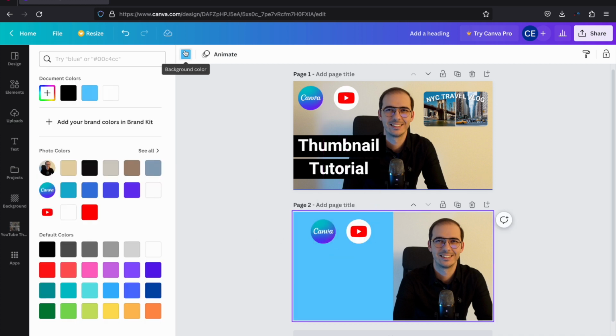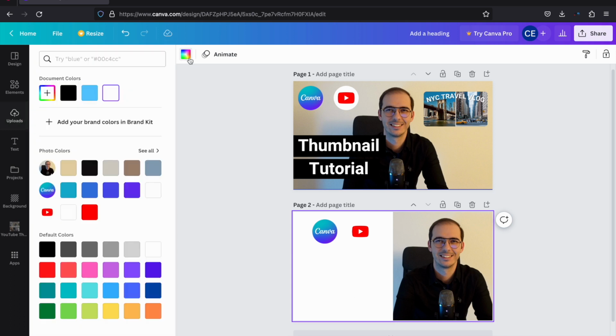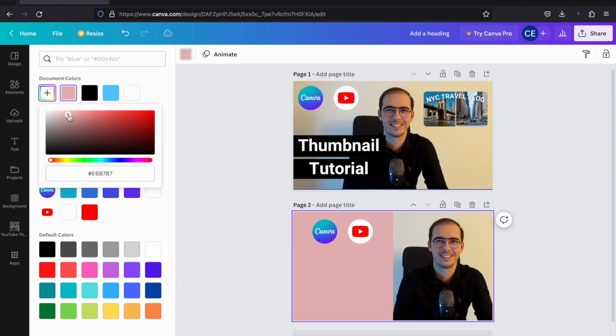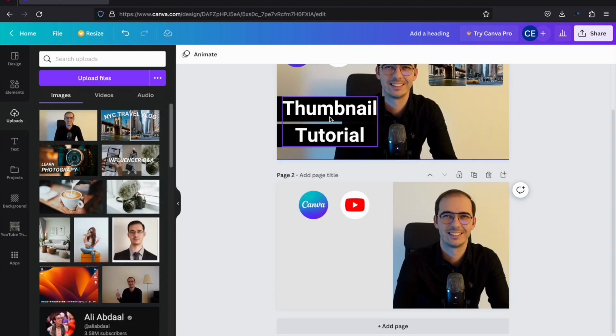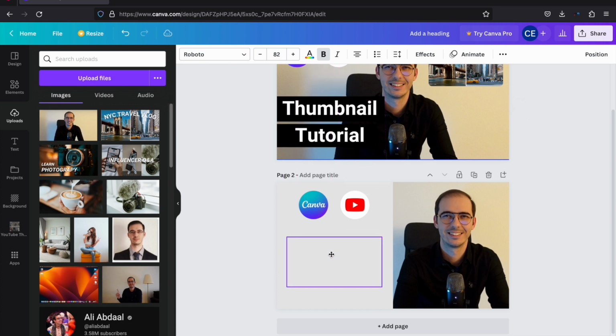Okay, let's change the background color to white, for example, and let's make it a little bit grayish. Now if you come here, you can add any color you like, or you can change the color also from here. Let's also copy the text here, put it here.